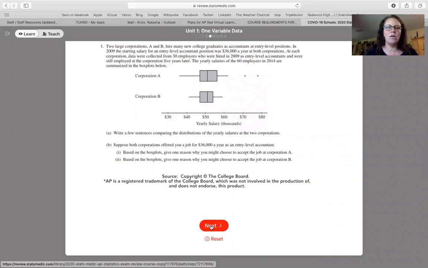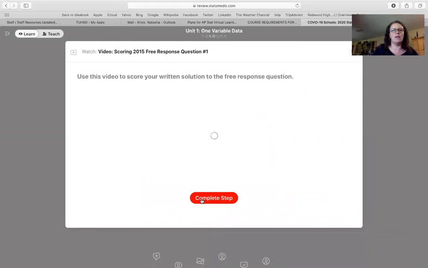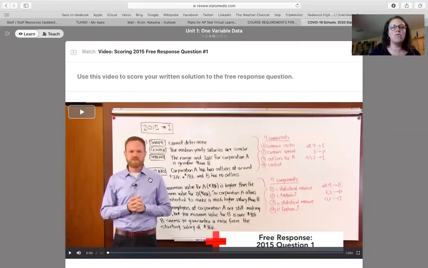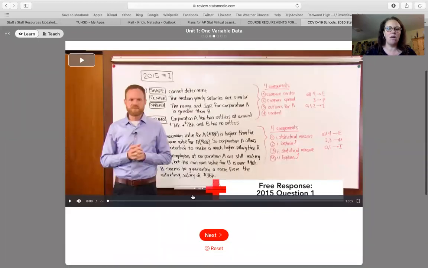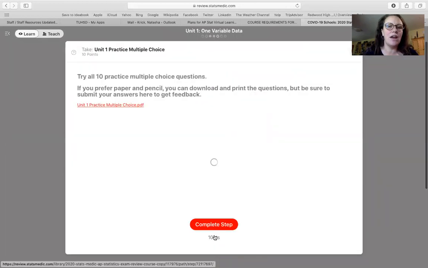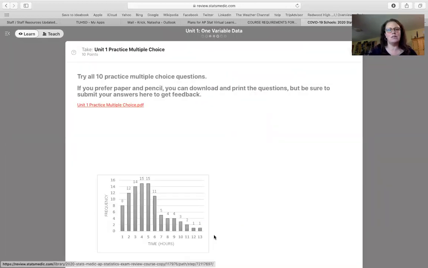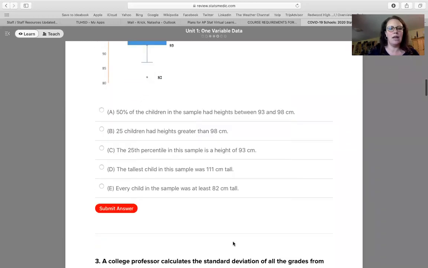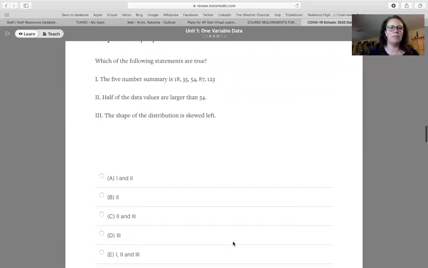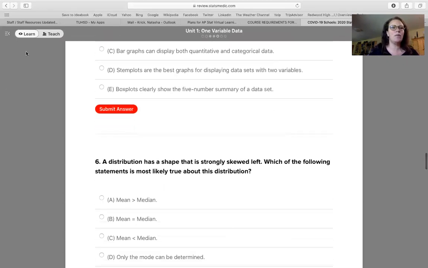And then the next part is actually a video that goes through the model solution and how to score it. So this is really good for you to see how you would score the FRQs, and then after that there is another FRQ for you to try, and then just not a video, but it shows you the solution and how to score it. So that's basically the structure of each of those things.